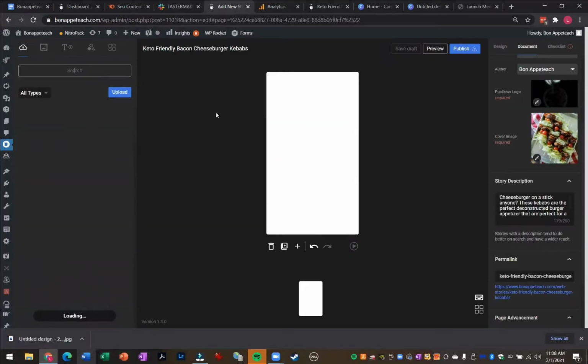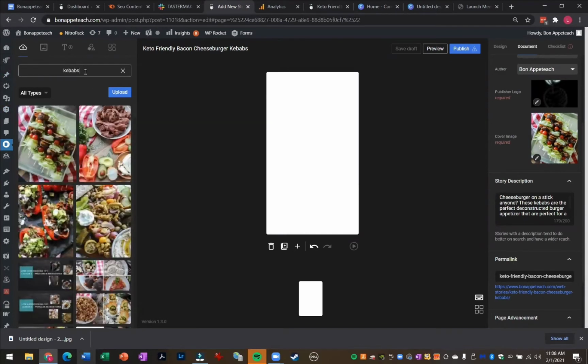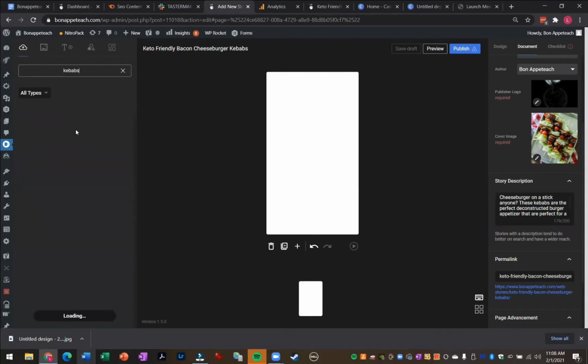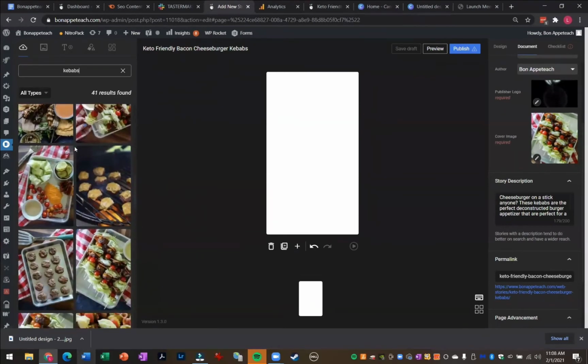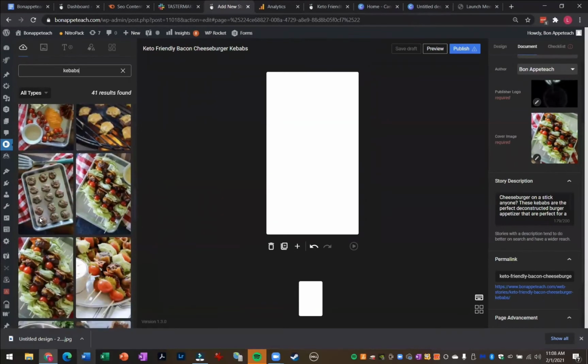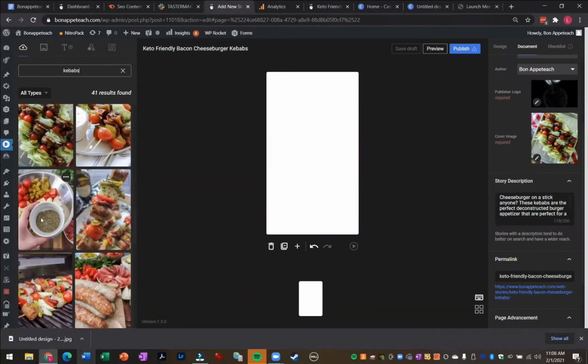So now we need to start making our slides. I go over to my media library tab. There's this little button up on the top left. I'm gonna search the topic that I'm doing. So this is my cheeseburger kebab recipe, and because I'm a food blogger, I obviously have a lot of step-by-step photos and process shots. So I'm gonna go through and find the ones that I need.